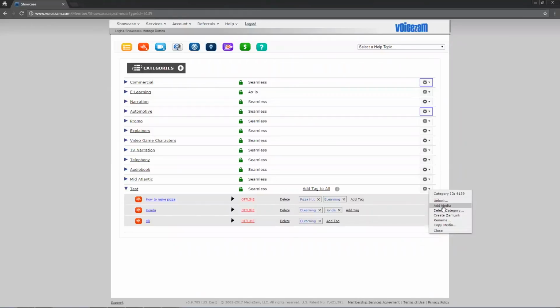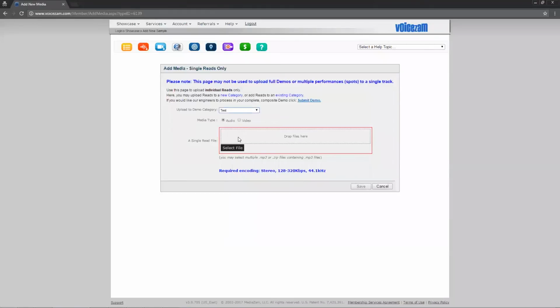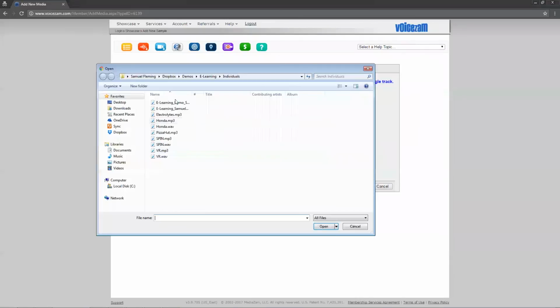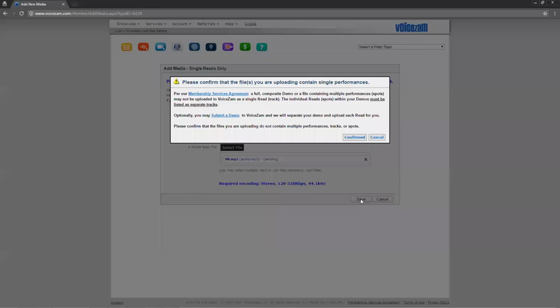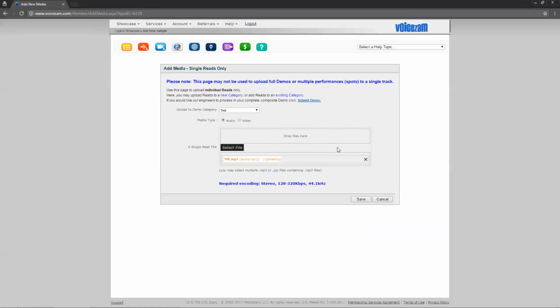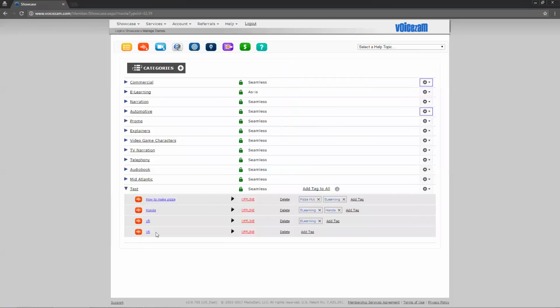We can unlock, we can add media, which means we're going to add another track to this, which let's just do that. I'm going to take you over here to this. So now, as you can see, it's selected test as the demo. And say we missed, I don't know, VR. We're going to add another VR. Now we can upload it, confirm that this is an actual demo like we did before, and we'll bring it over into the actual file itself. And now it shows up.